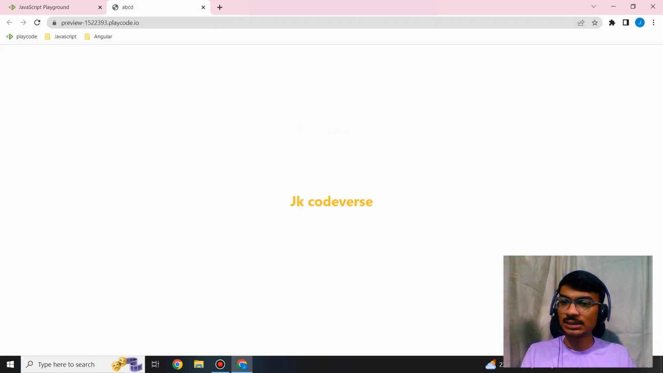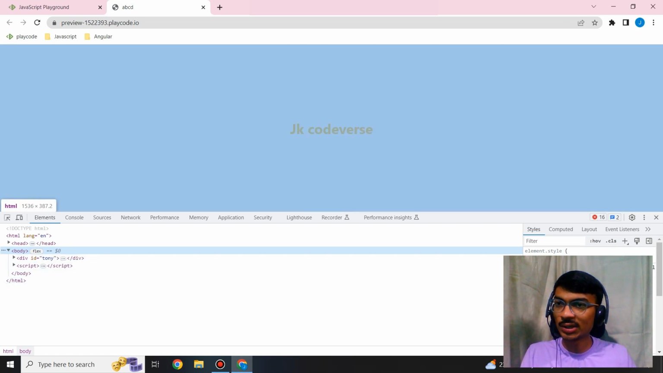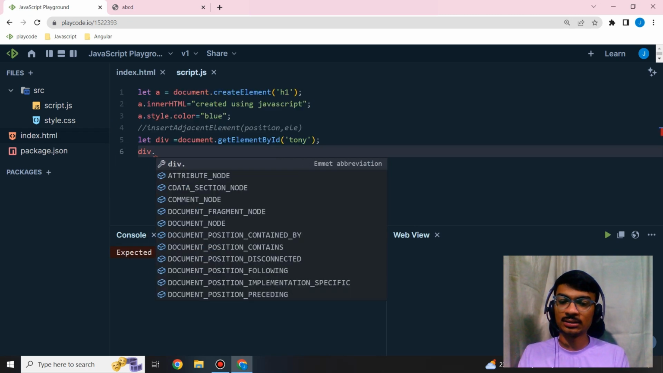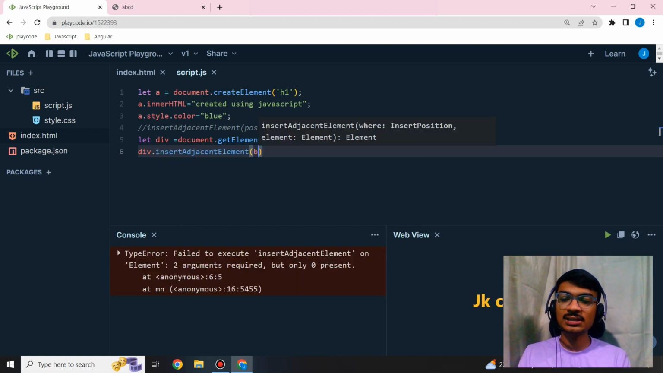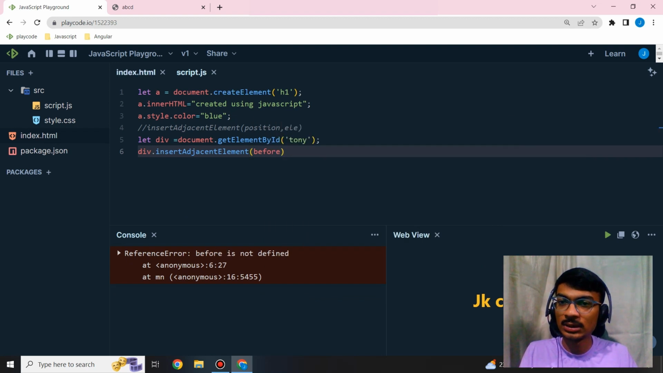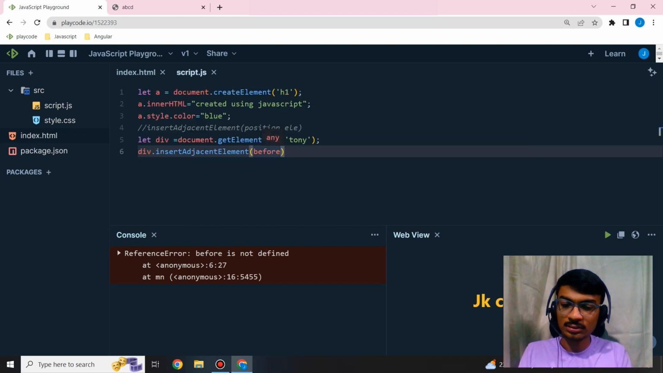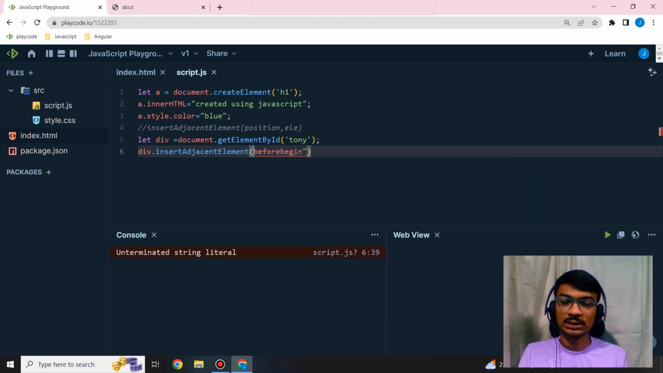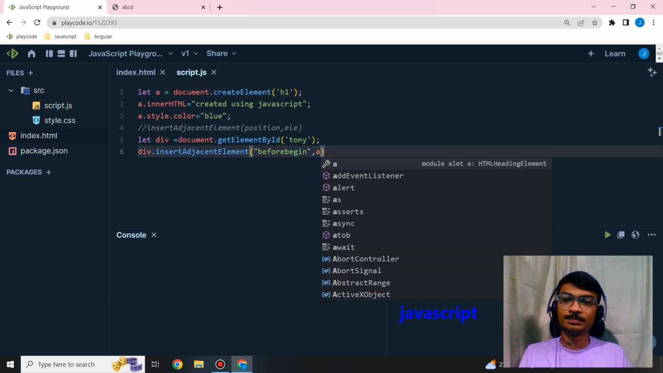If I inspect this existing page, see, our code is this div element, script element, body. I'll add one header using insertAdjacentElement. The position is beforebegin, before this beginning. We have to use that within quotes. And what we are going to add? The H1, that is stored in A, right?